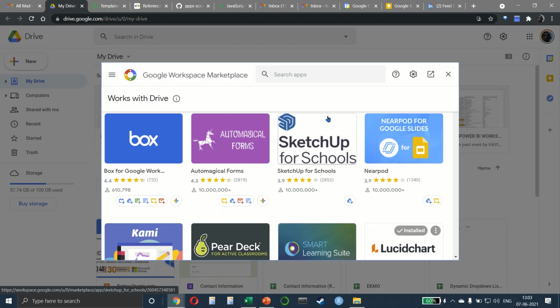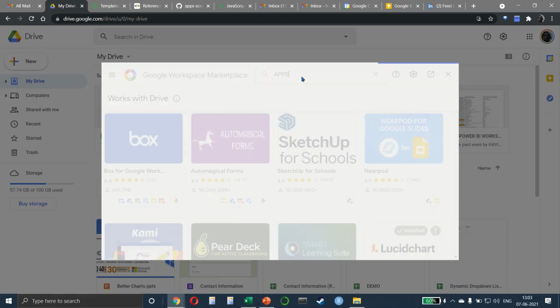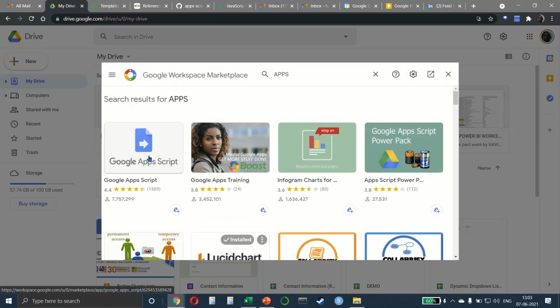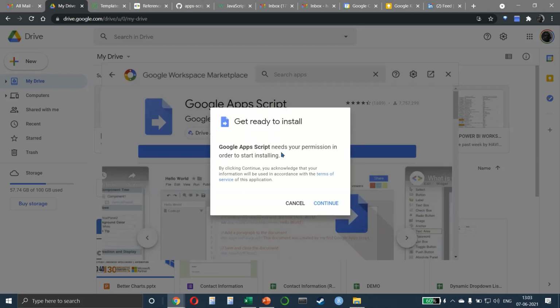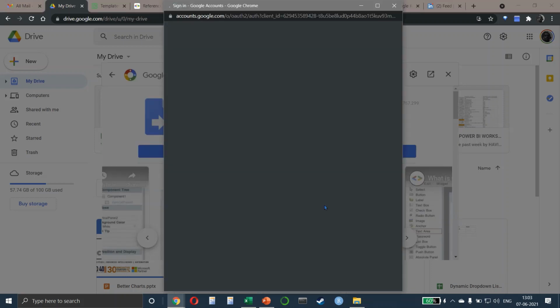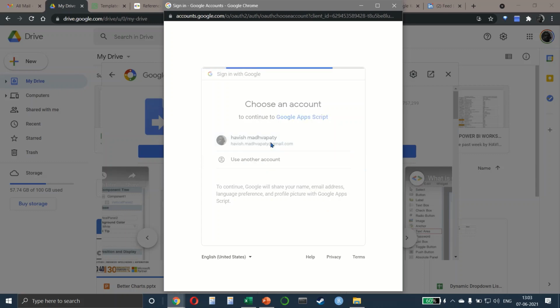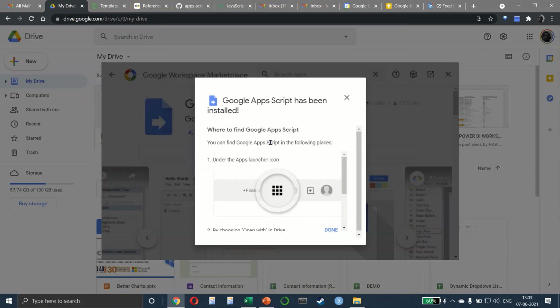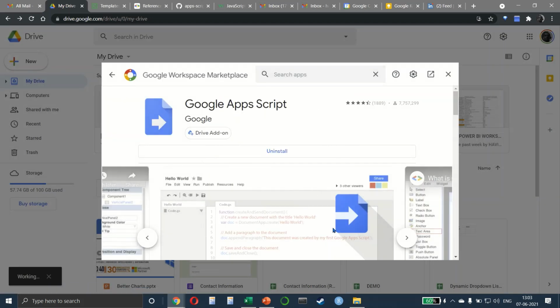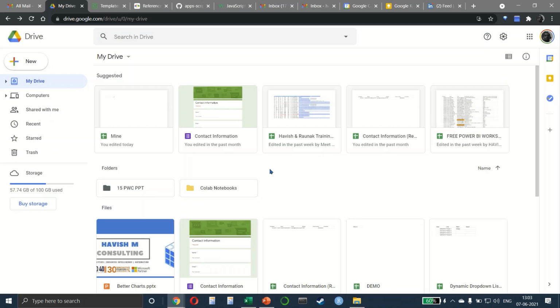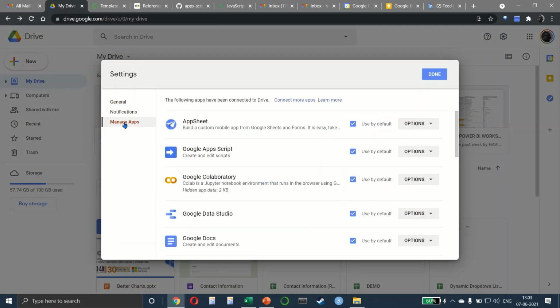And this is a marketplace where there are many different integrations available. You simply have to search for Google Apps Script and make sure to install it. It will ask you for your permission. Just click on OK. And once this is done, when you go back to settings, in manage apps, you should see Google Apps Script here.